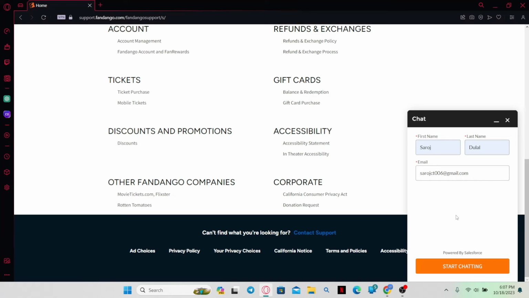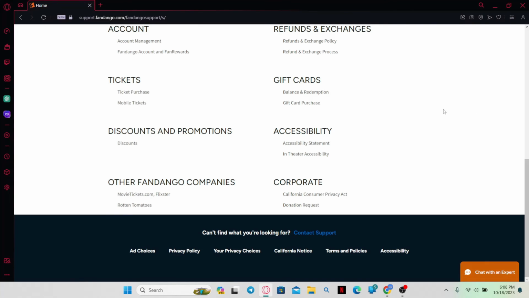Now, once the chat is started, you can simply ask for how you can cancel your account and they will happily assist you in the process for canceling your account. And that is how you can go forth with cancelling your Fandango account.